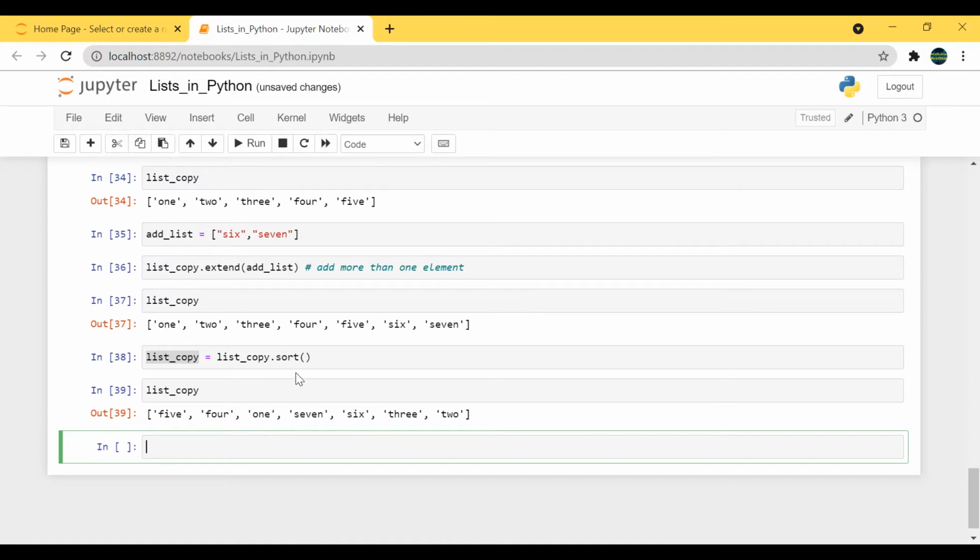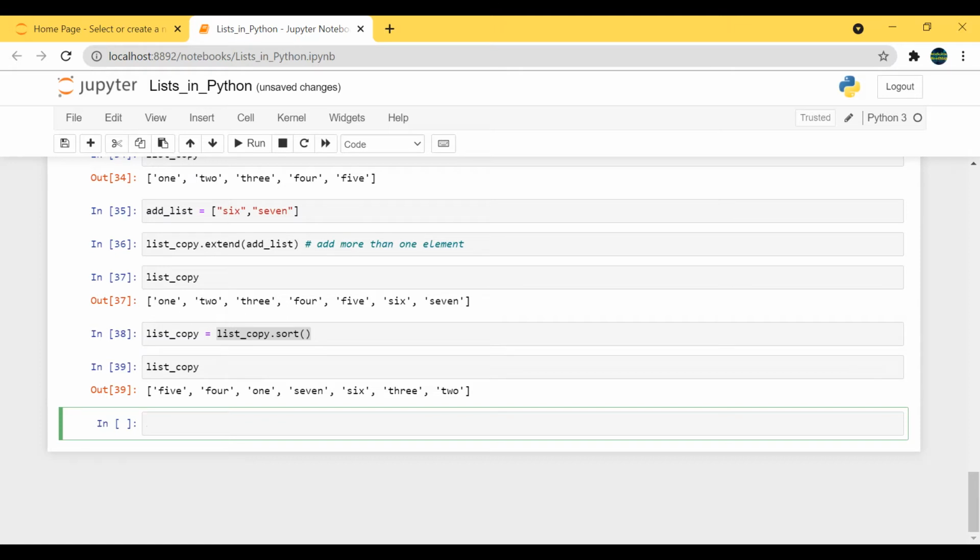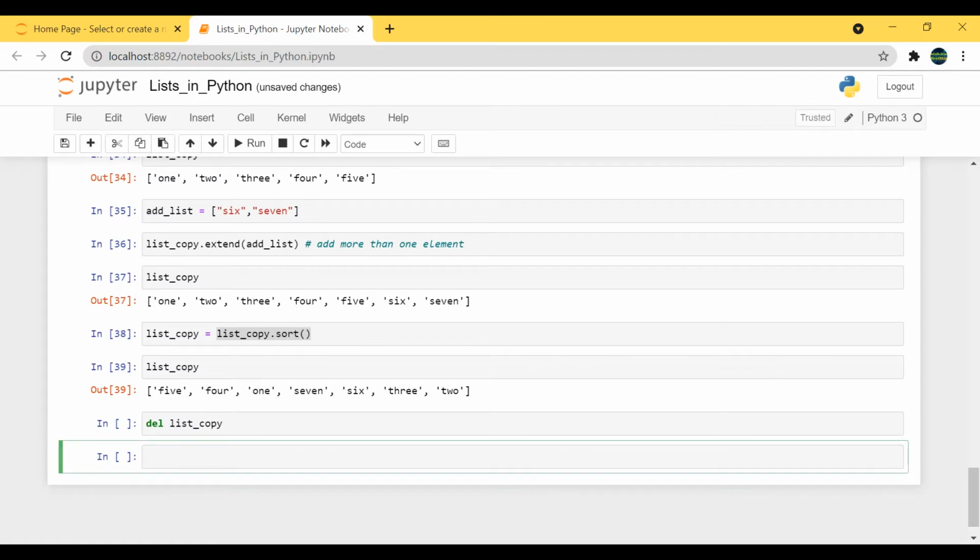All right. And finally, if you want to delete your entire list, you can use del and list copy, and this will directly delete the entire list for you. Or if you want to clear it, you can use list copy dot clear, and this will return to you list copy with no items, which means that it will be an empty list.